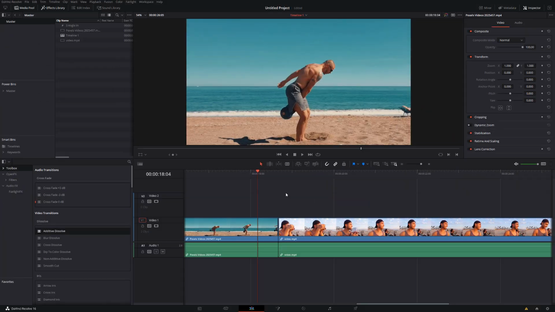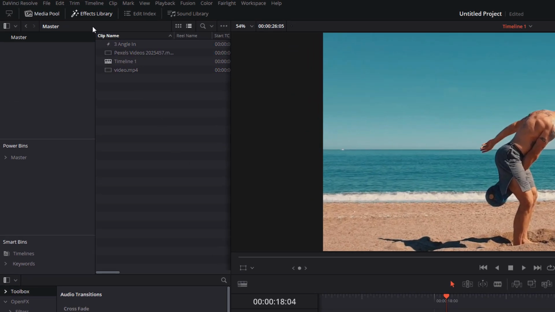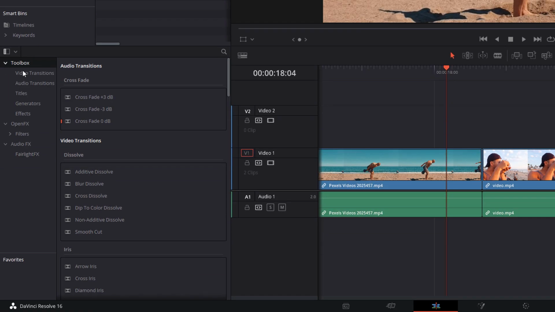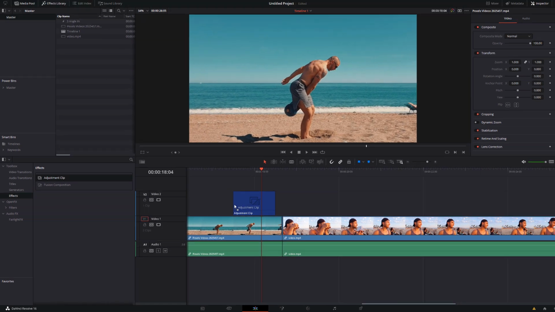So let's open Resolve and we'll have a look. So here we are in Resolve, we're on the Edit tab and we're just going to create this real simple, quick, easy bloom transition effect. Now like all of my transitions, we're going to use an adjustment clip. So first up, open up the effects library, head into the toolbox, go to effects, and grab an adjustment clip and put it on your timeline.